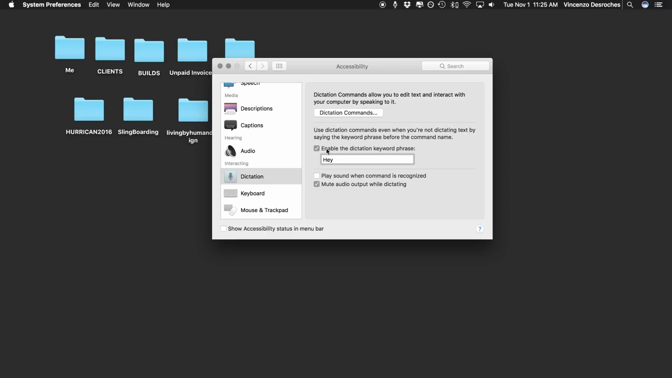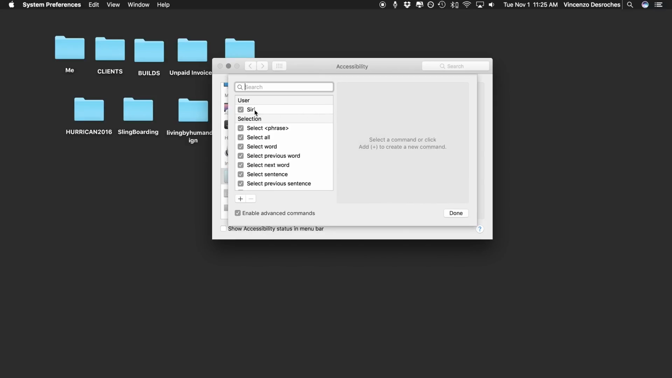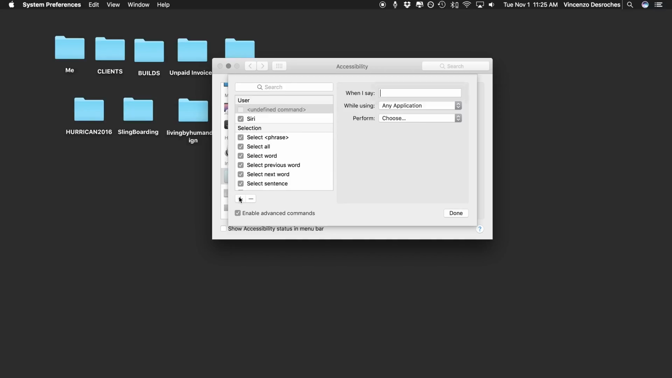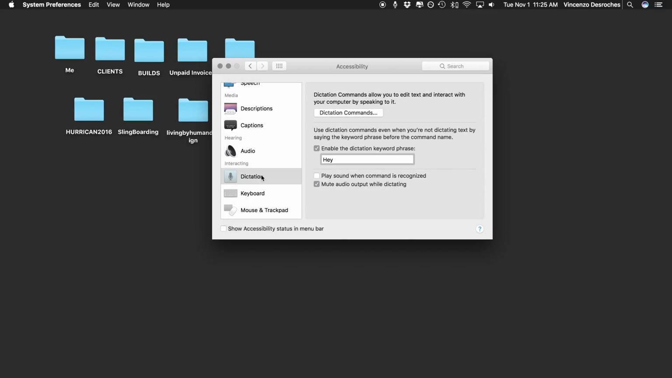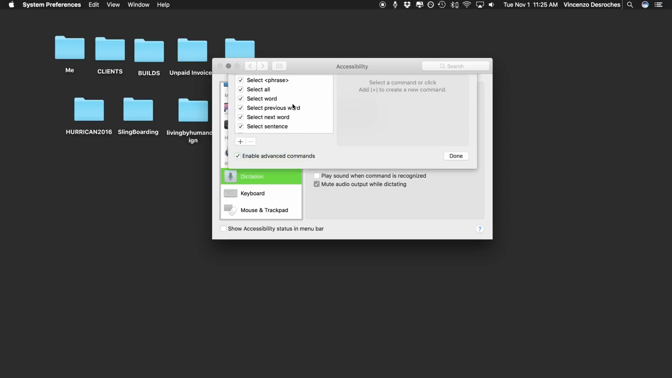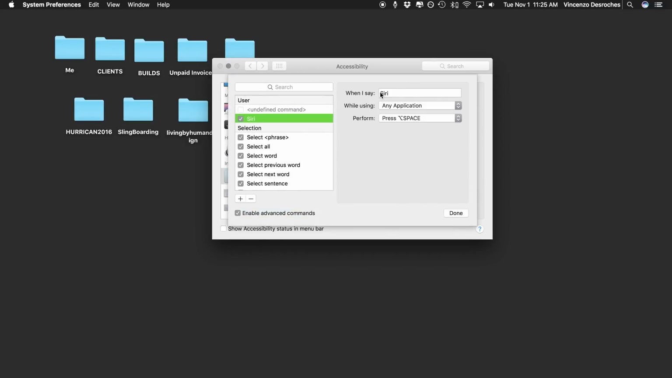But it's really important once this is set up to hit dictation, and you're going to go ahead and actually add a new dictation, and this is where you're going to customize the settings. Now in my case, actually this is the one that I've already made. I called it Siri, so when I say Siri after hey, it's going to open up an application, any application, and it's going to press the same shortcut key that was programmed in the Siri. And that's really all that it takes.